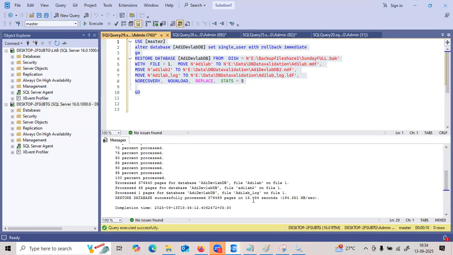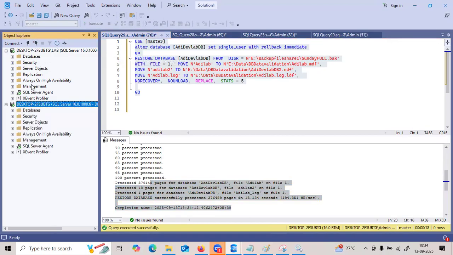So here we successfully got the output, the restore completed. Previously, if you refresh and go to databases, the database was in this state, online. If we see this, we can call the database online. If we see a database in the restoring state, that means the database is waiting for further backups to restore. If you see restoring, it won't allow any operations to connect.